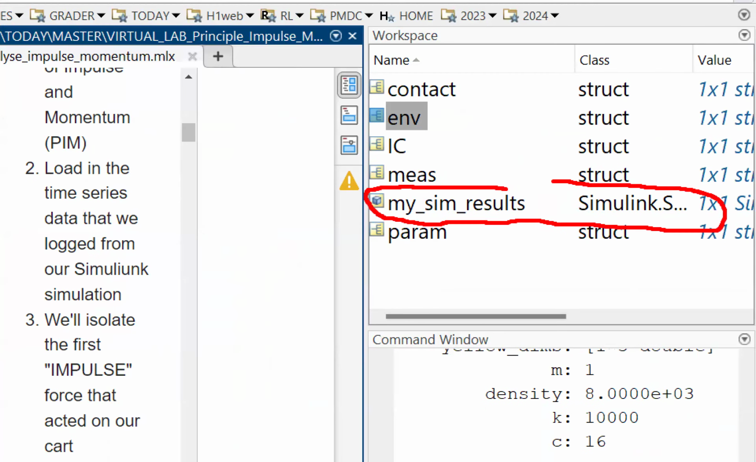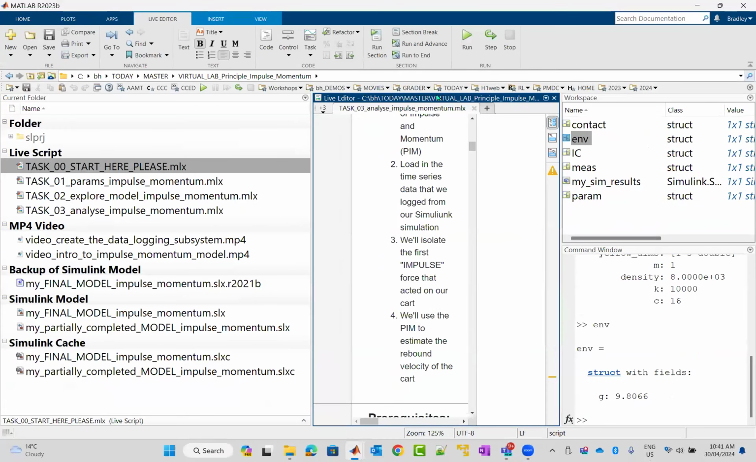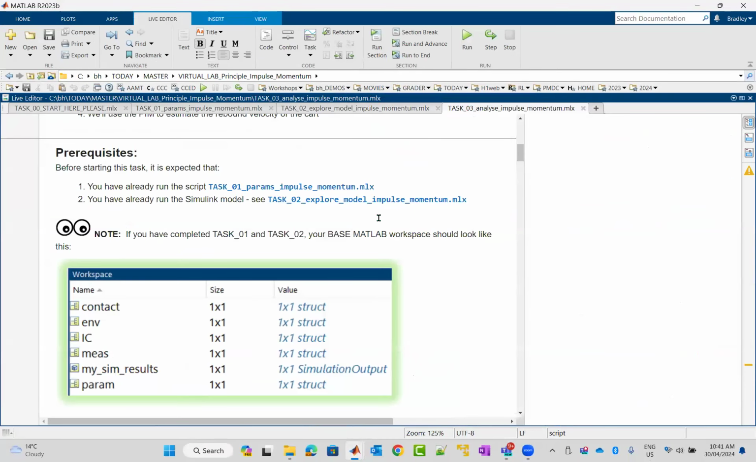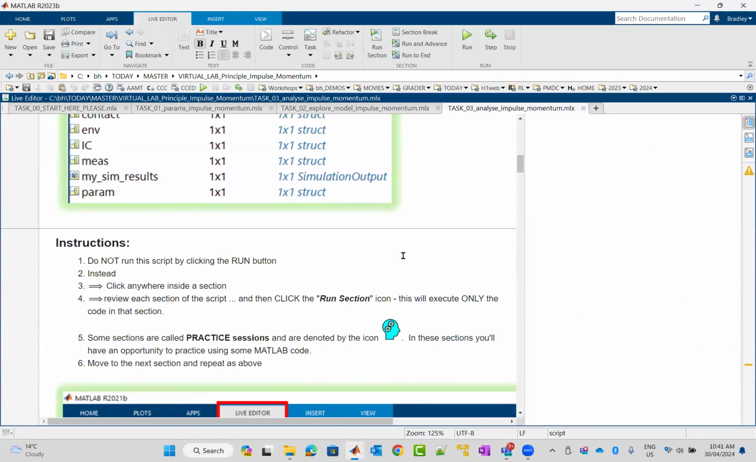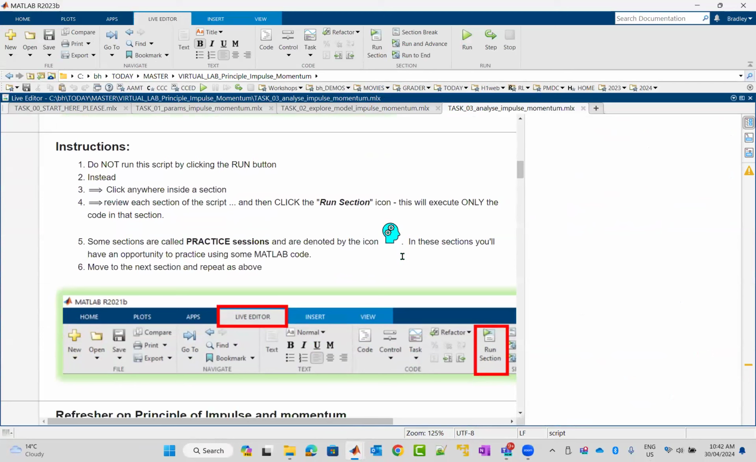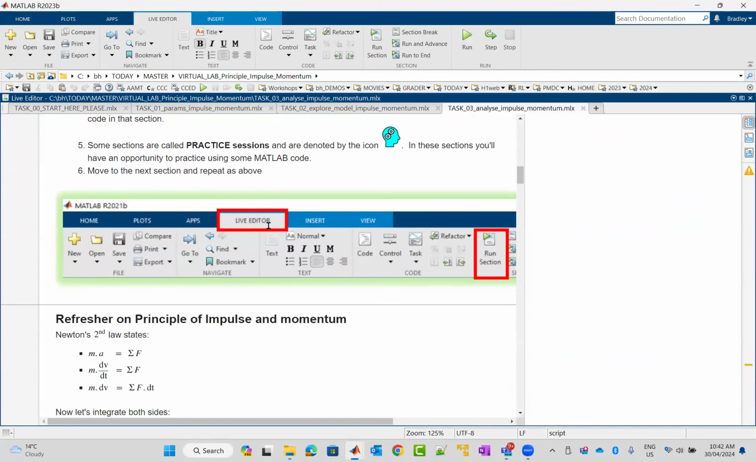Why, yes, I do. This is the data that we've logged from our experiment, the data that came from our Simulink simulation. All right, so we say, yes, we're primed and ready to do the analysis. What do I need to do? Well, do not run this script by clicking the run button. All right, I get you. We're going to work our way through each of these sections of the script one at a time.